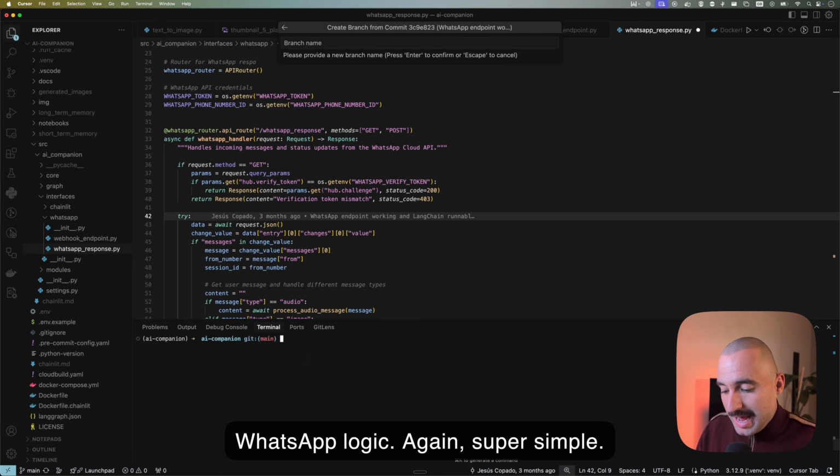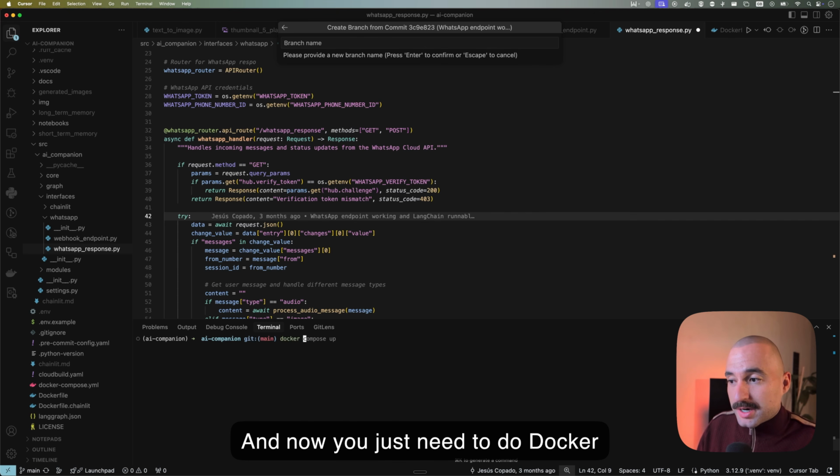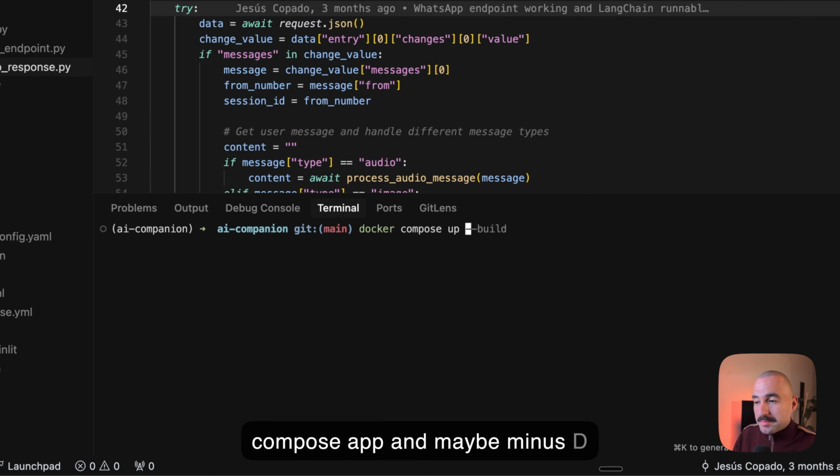Again, super simple. And now you just need to do docker compose app and maybe -d just to have it in the background.